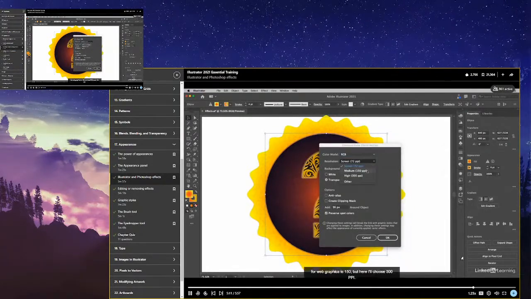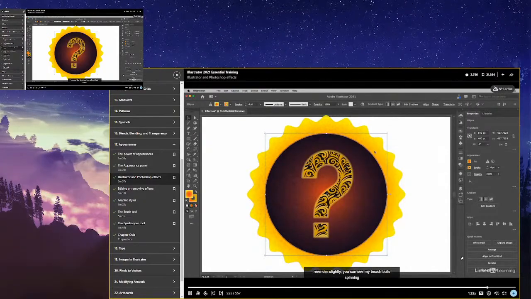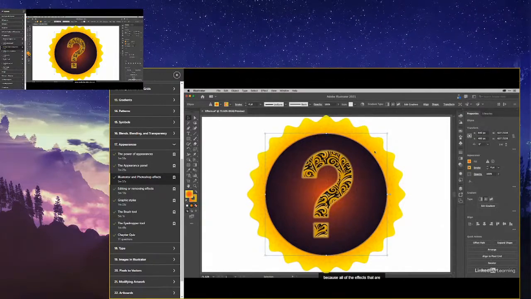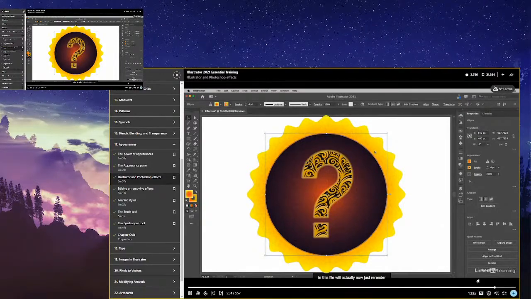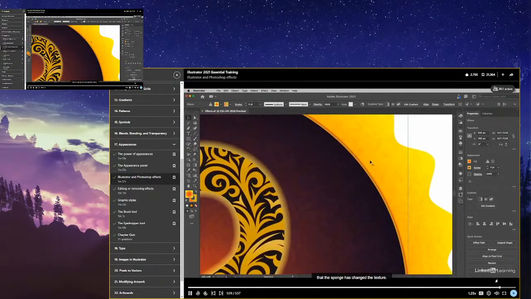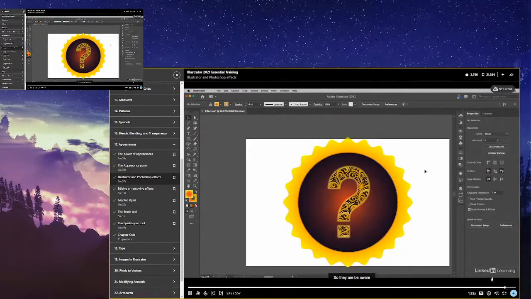And normally my baseline, even for web graphics, is 150. But here I'll choose slightly. You can see my beach ball spinning while that processes just there, because all of the effects that are in this file will actually now just re-render, and they'll be much sharper. You may just be able to see actually that the sponge has changed the texture. It's actually much crisper just there. So there you are. Be aware.